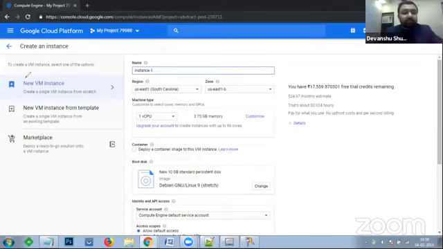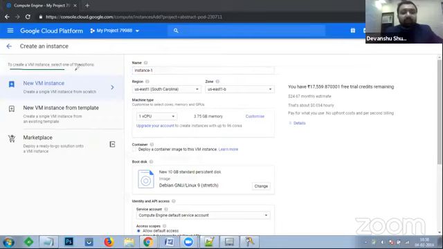So the first thing you see here is we have started creation of virtual machine instances and there are certain options. You can create a new virtual machine instance from scratch. You can create a new virtual machine instance from a template, which means there could be some standard virtual machine templates available with certain installation of software. You can also select them, or else you can search for custom templates from the marketplace.